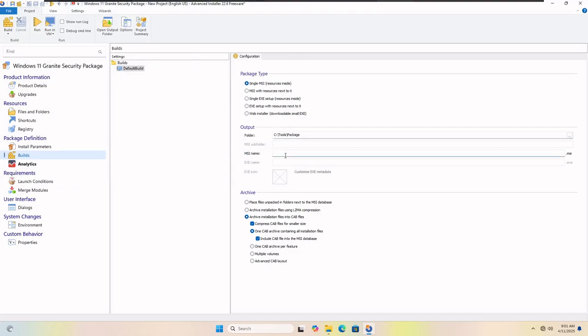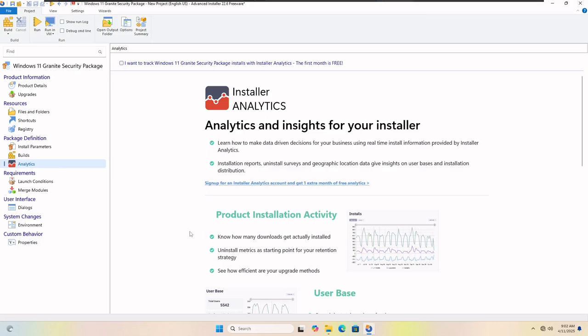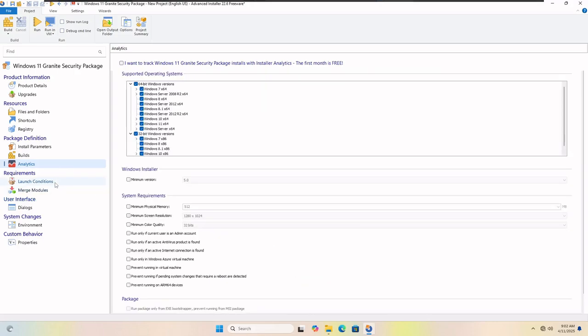We're going to need to name the MSI. So we're going to name it Windows. Yeah, let's do Windows 11 Granite Security Package. Okay, so that'll create the MSI file. Great. Everything else in here we could leave as is. And we're going to go down here into launch conditions. Now, you could go into analytics if you really wanted to. And analytics will give you the ability to create metrics on how this outputs, so you can create logging. We don't need to do that.